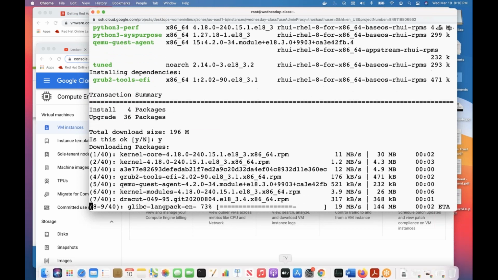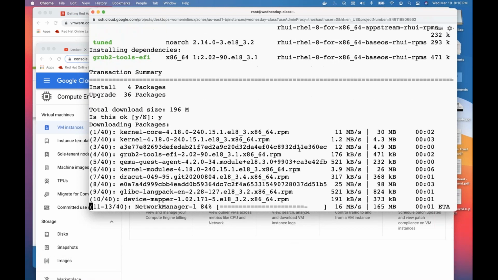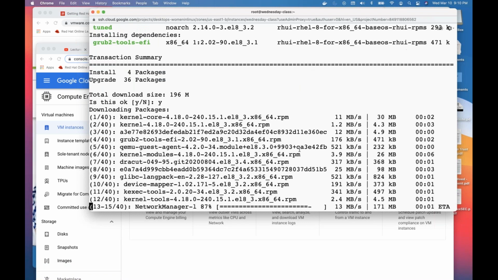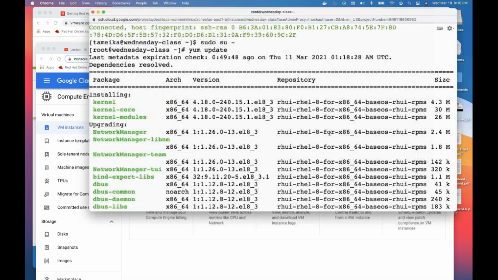Go back to the top of your commands, because I'm trying to do the yum update and I keep getting the wrong error. Right here, yum update. Did you sudo to root? I did that, and then I do yum update. It's saying command not found. Are you in... You didn't choose Red Hat.